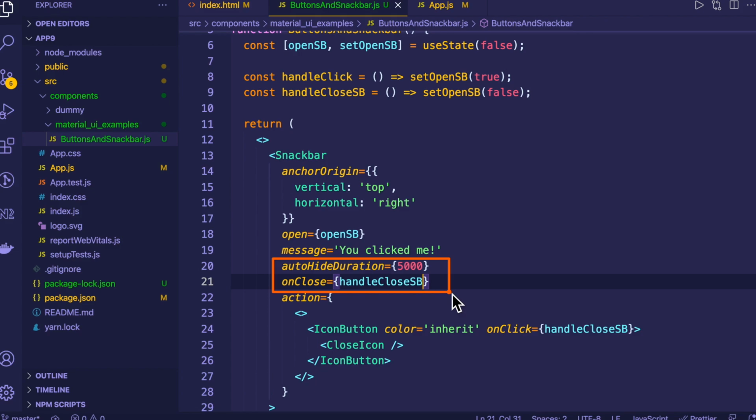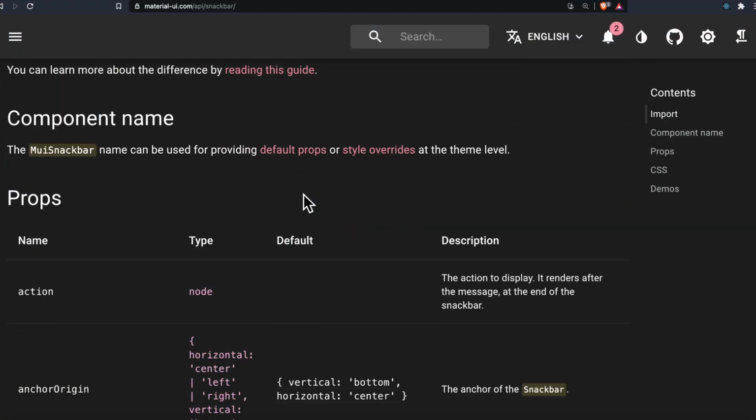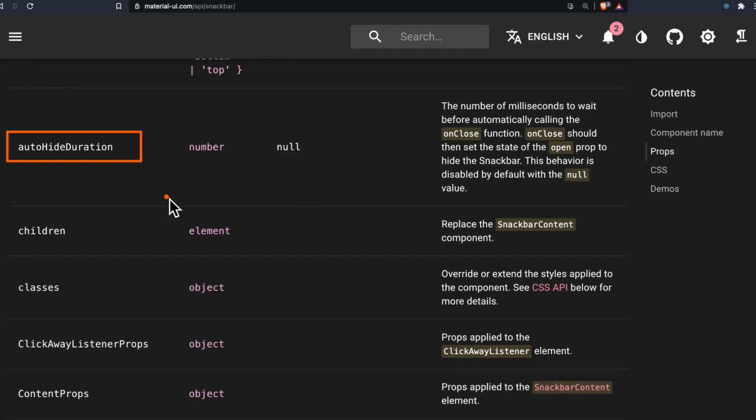And going back to our discussion about this auto hide duration, we found the solution to our problem using google.com and stackoverflow.com, but we could have also gone to the official documentation and we could have looked at the documentation for auto hide duration. So let's quickly do that. So I'm in the snack bar API page and I'm going to search for auto hide duration, and it is right here. Let's look at the description for auto hide duration now.